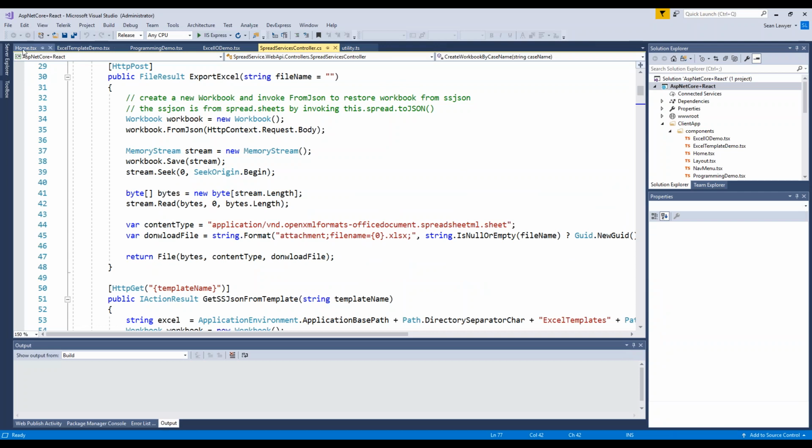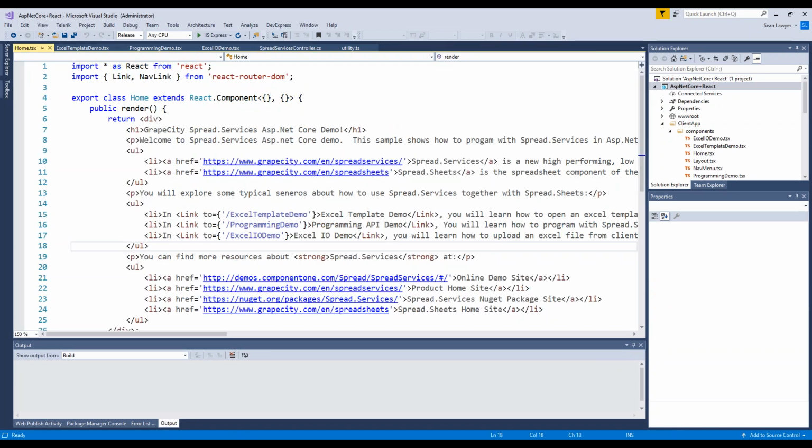This is the demo sample for ASP.NET Core using React. This sample contains 3 different parts to the demo. The first part shows that use case with Excel templates. That's the use case I described where you open an Excel document on the server and then make some changes to it to generate a report or add content to the document.